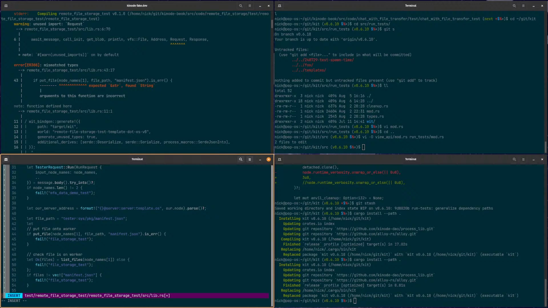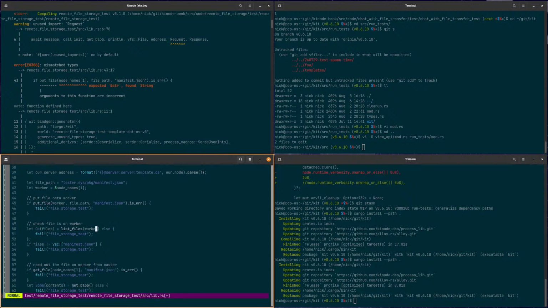Let's actually do this right. Worker, node names at 1 as ref. As ref. Worker. Worker. Use variable names that make sense.